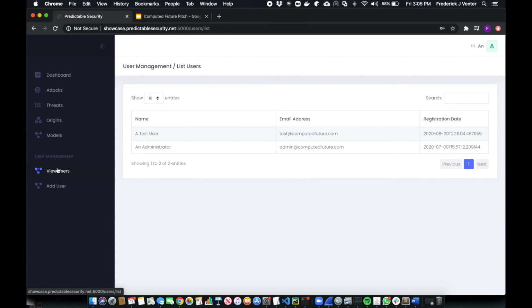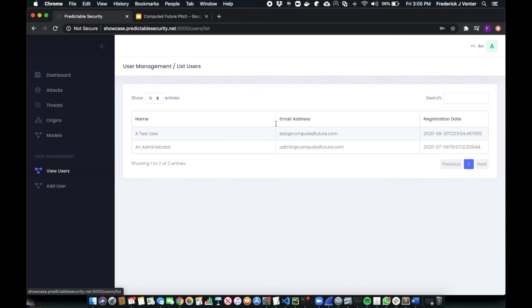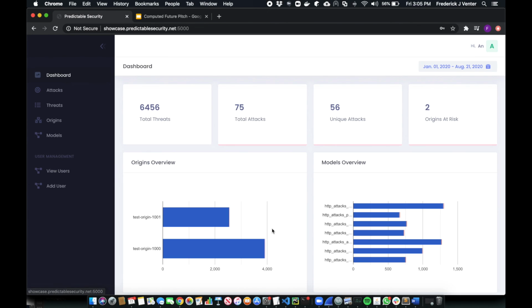As I said also, we do have a full user management system, and we can manage users that are able to log into the system. We can add users with profiles, and very soon also we will be able to add further metadata for origins and for information flowing through the system. And that is the demonstration of Predictable Security.